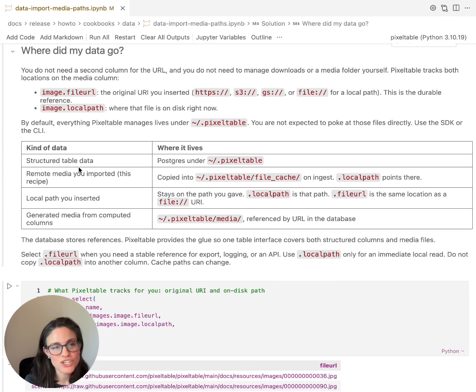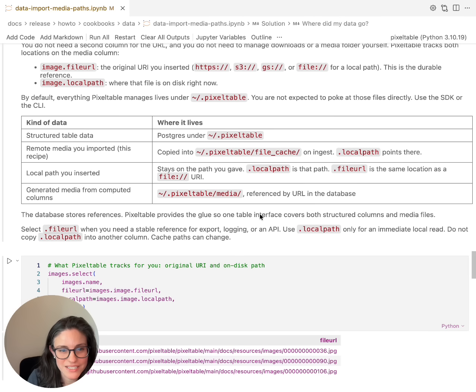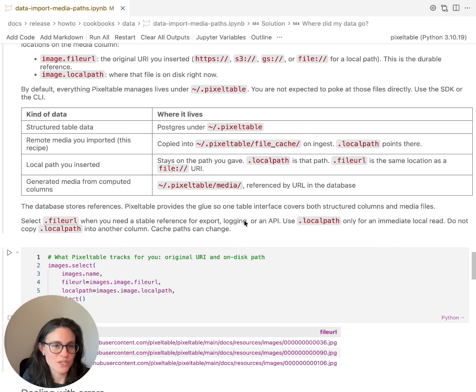So usually when you're working with media data, you've got some kind of structured table data and then remote media that you imported, and then the local path, and then the generated media, and you're keeping track of all of that. And this is exactly what Pixeltable does for you with an integrated system. So all you need to worry about is the nice table API, and Pixeltable does all of this under the hood for you. So the database stores the references, and Pixeltable gives you the glue so that one table interface covers all of that for you.